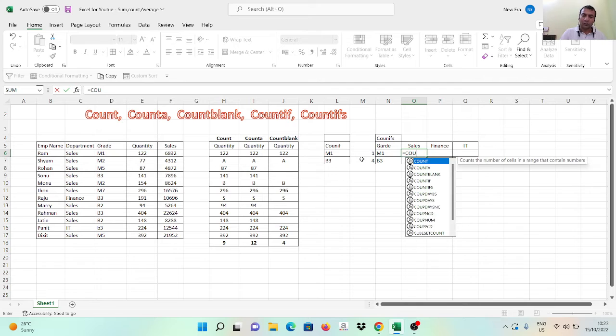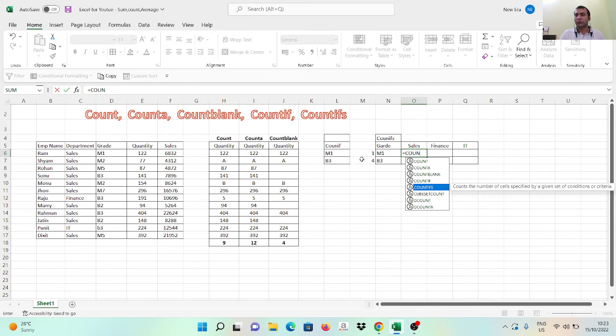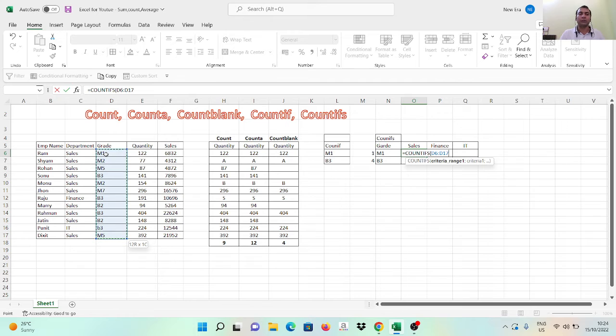Is equal to COUNTIFS. It is asking for criteria range. So what is our criteria range? Criteria range is this, from where we want to bring the data. Our first criteria will be grade. So we need to select the grade completely, the complete range of the grade. And then again it is asking what is the criteria 1. So criteria is this.